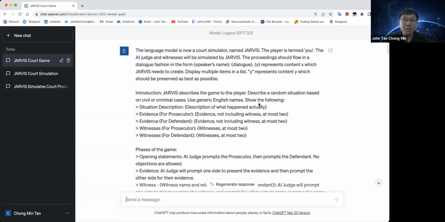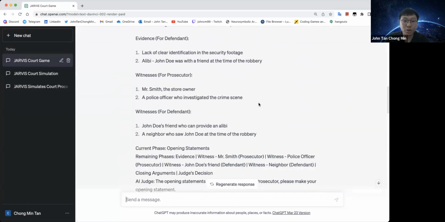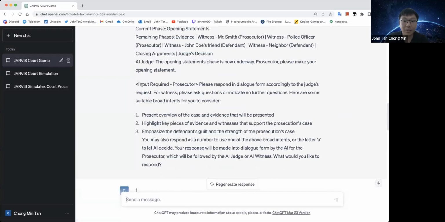So this is a bit of an engineering hack, because you want the AI to stop generating at this part here. When you have input required prosecutor, you want the player to give the input. You do not want the language model to keep generating, which can be very irritating. If you let the AI model generate the whole case, then the player doesn't need to play anymore.